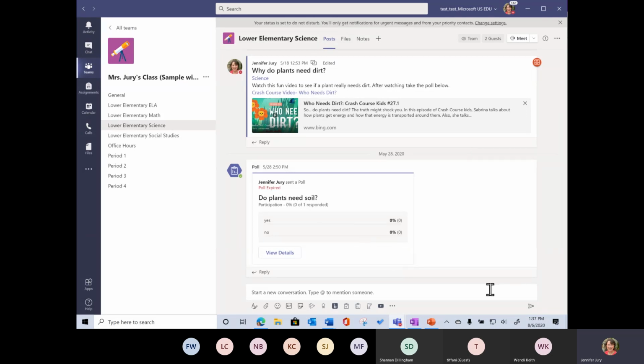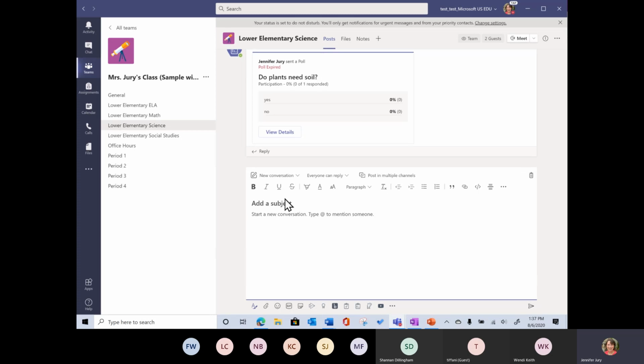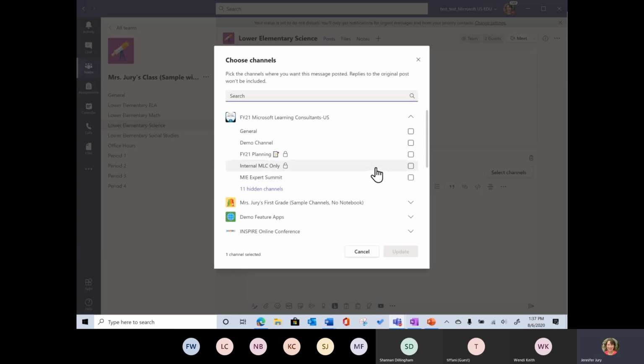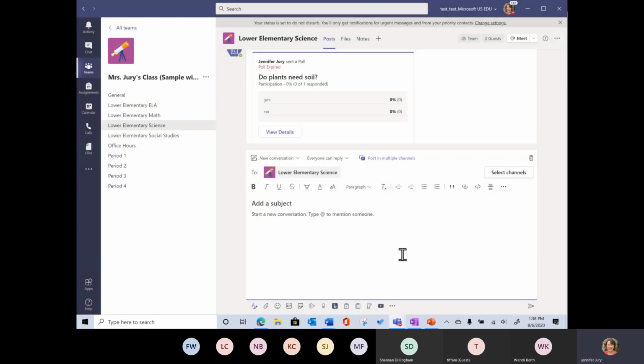So what I want to show you too before we leave this section is this is very similar to our chat where you can post things. So you have your format, it pulls it up larger, you can add a heading, then start your new title. If you need to make sure someone's attention is given, there it is. Here you can post to multiple channels. So right there, we've just got it in the science one right now, but I can select more channels, and I can select channels from other teams. So if you've made other teams, you don't have to reinvent the wheel.